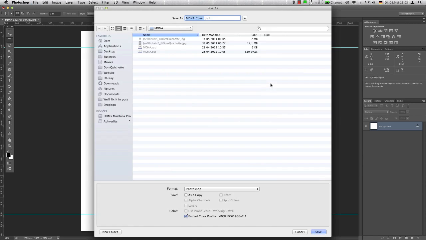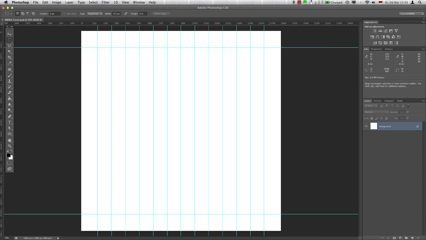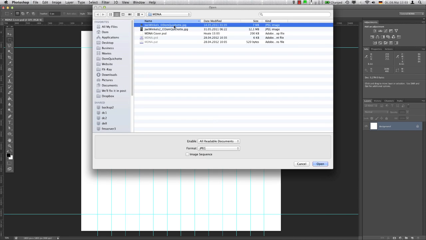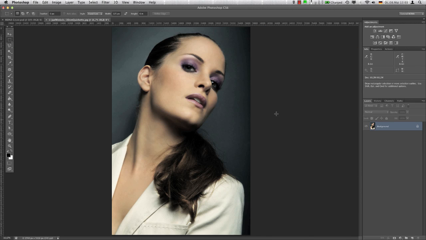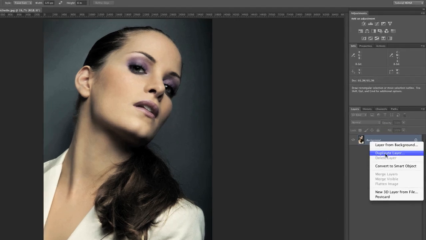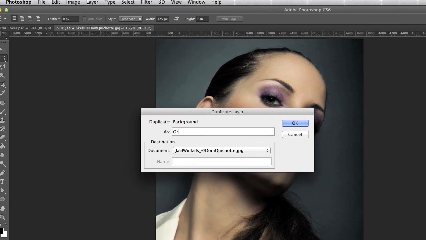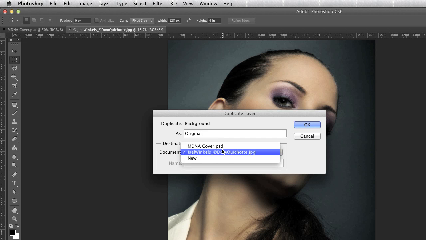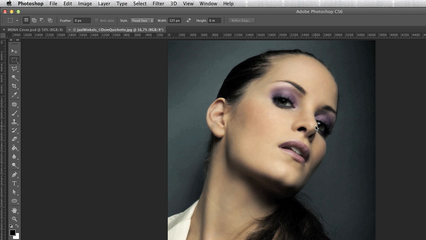Make sure to save the document, and let's continue with some female support. My beautiful ex-roommate JL, definitely not a virgin, I guess. Right click on the layer and select duplicate layer. Just type in something and select MDNA cover as destination and close the file.